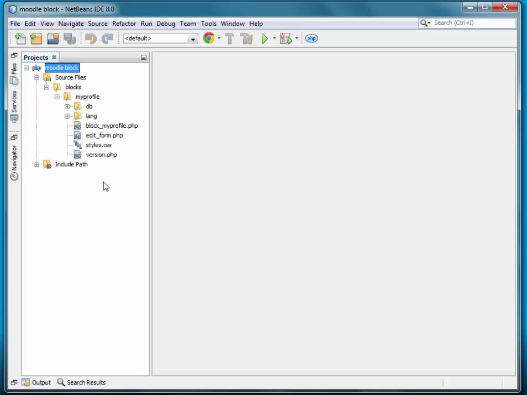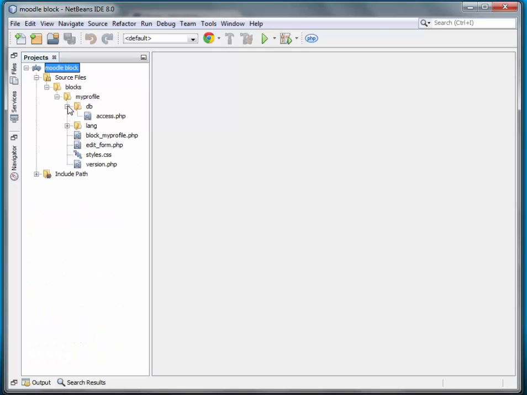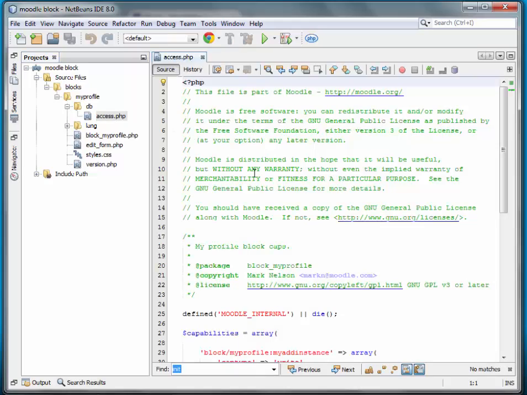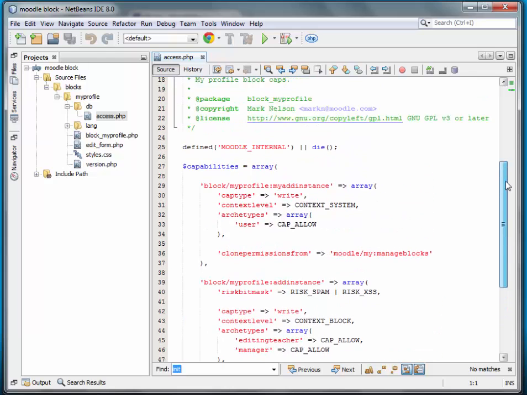Here's a structure that is required, and again, you can reinforce this on this page in terms of what's required. But this is the basic structure. There's 4 files that we'll need in order to create the most basic block there is. And one of them is access, under db/access. And this provides the capabilities for the block.